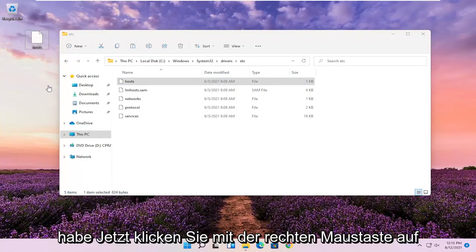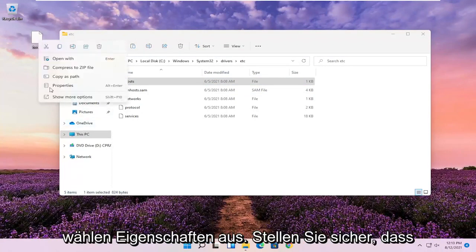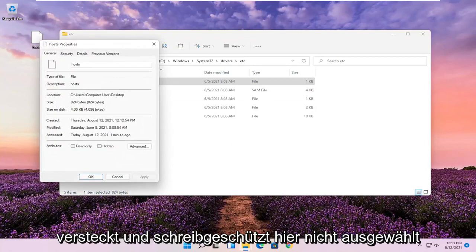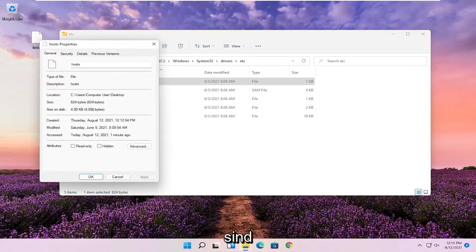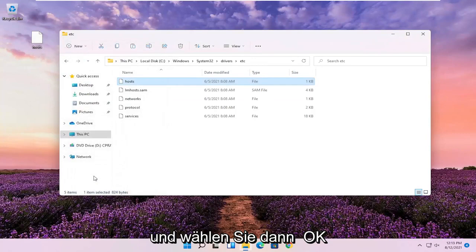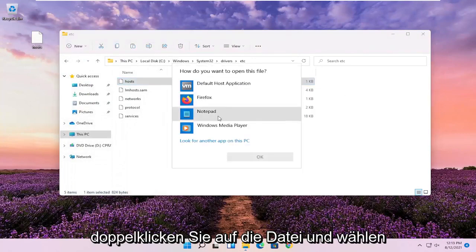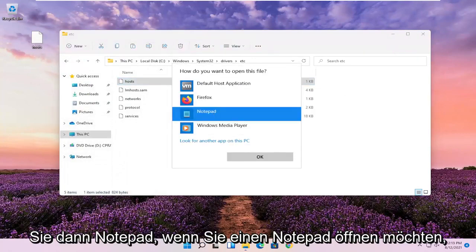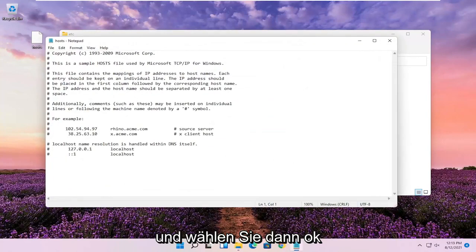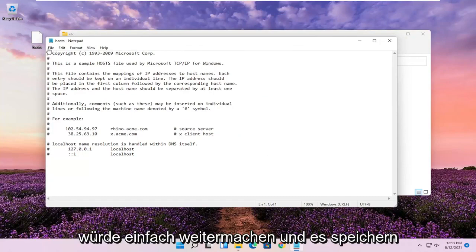So now you're going to right-click on this file on our desktop, and you're going to select Properties. Make sure Hidden and Read-only are not selected here. And then select OK. Double click on the file and then select Notepad if you want to open it up in Notepad, and then select OK. At this point, you can go ahead and actually edit the host file if you choose to do so. And then once you're done with that, you just would go ahead and save it.